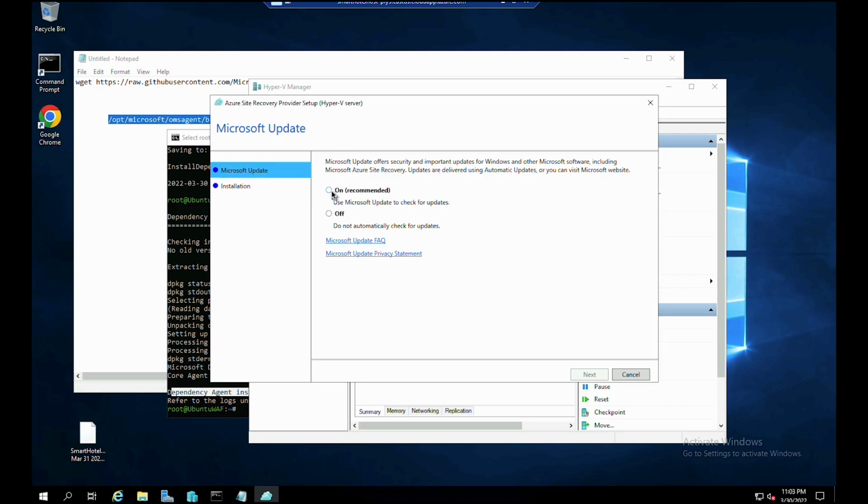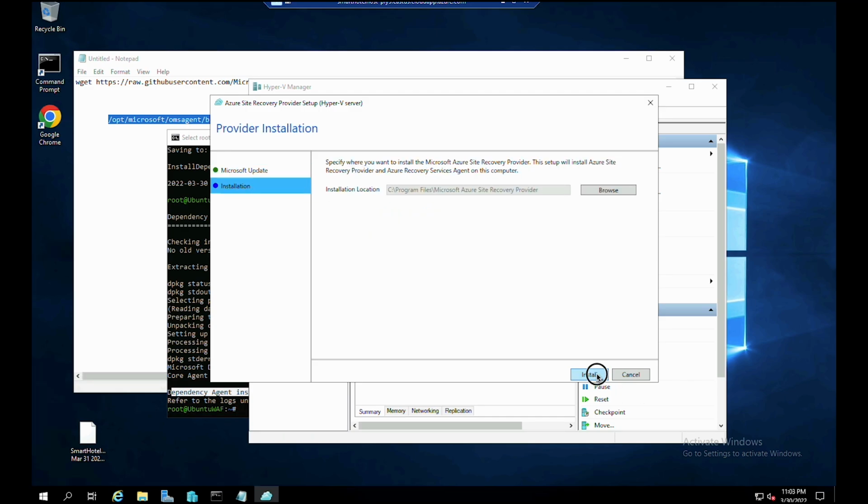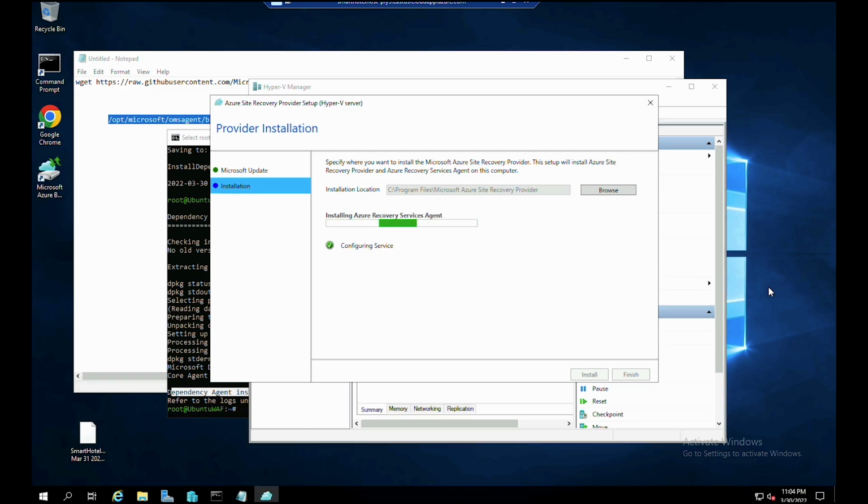So I'm going to keep the default for Windows Update. Click Next. Install the installation provider. And during the installation, it is going to ask you for the key. That is where we are going to provide the key we just downloaded. All right, it looks like it is about to finish the installation of the agent.